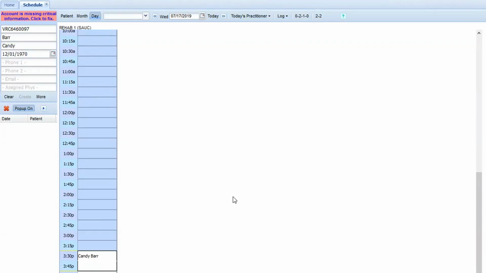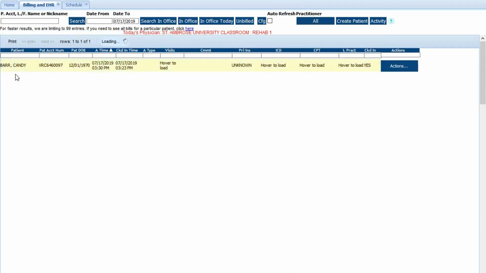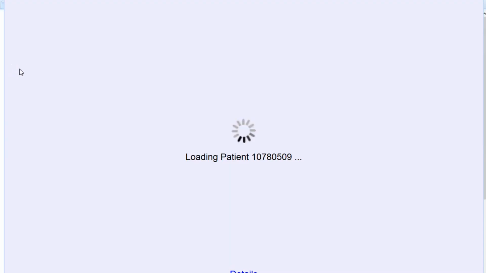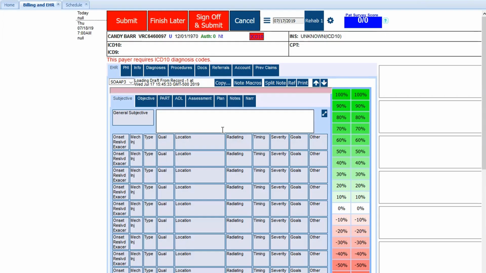Now I want to show you how to start the documentation for a client. If we look at this schedule for today, it's around 3:30. This client's checked in. As you can see, what happened is the person already checked in. So we can go up here to billing and EMR, and there you go. You see the clients right there. I can click her name, and it's going to start the patient's chart.